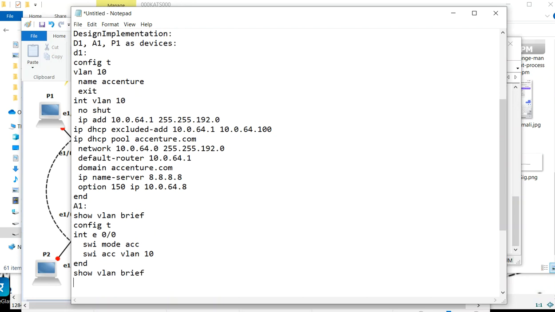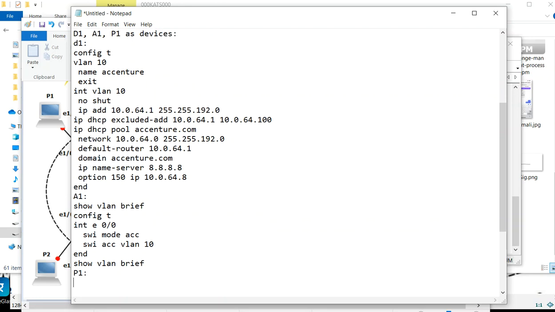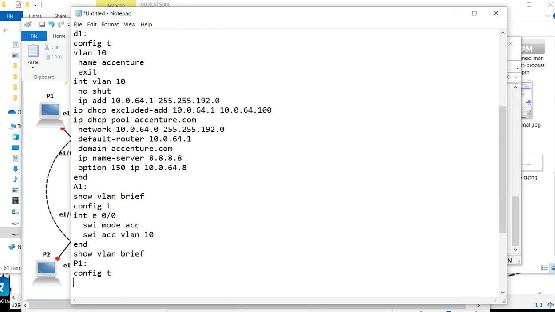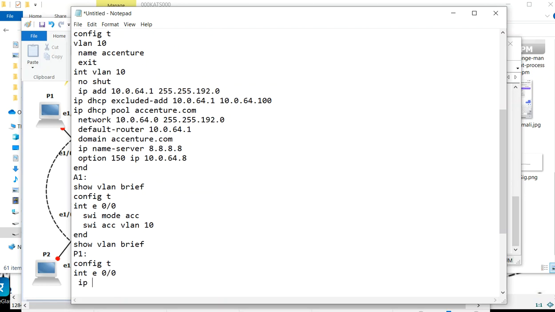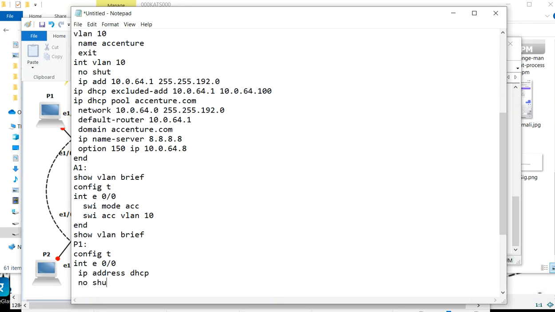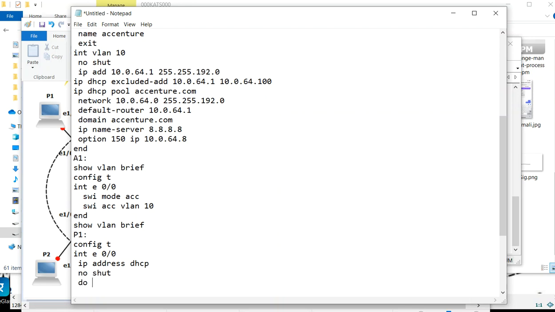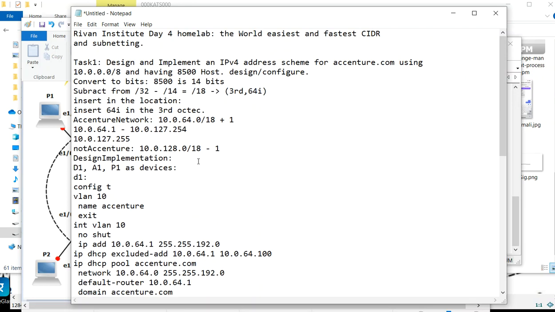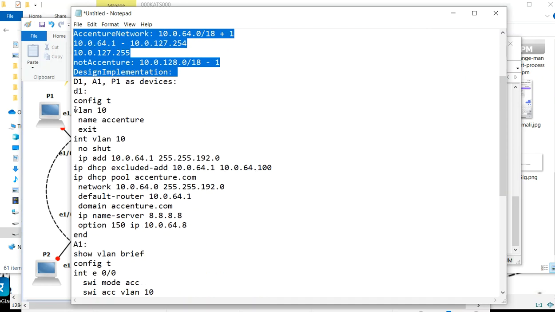And the final step is P1. We go to P1 and type config t, int E0/0, ip address dhcp. Do we do a no shut? And we check the IP. Do show ip int brief, pipe exclude unassigned. Okay, so let's get that started. So this is our computation, and let's try to implement this.